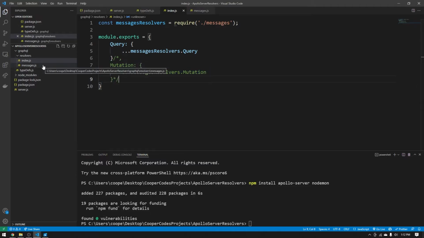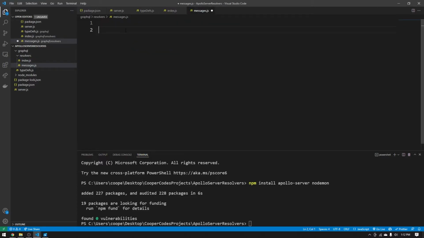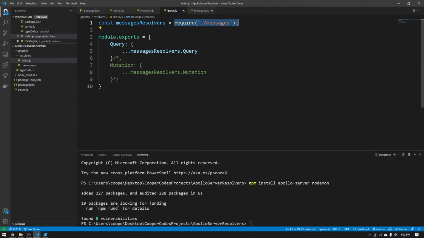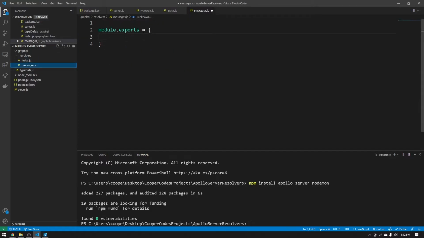All right, so now we can go to messages.js and actually create some real Apollo Server backend code. So messages.js is just going to be a module.exports statement. And if you're confused as to why I'm using module.exports so much, it's because when you try to require a file in JavaScript, for example, require('./messages'), what it's literally doing is grabbing whatever you set module.exports equal to.